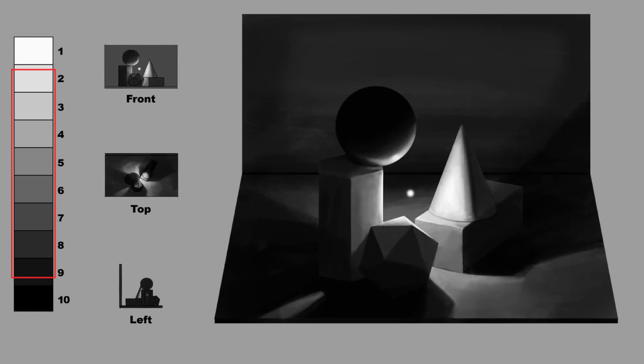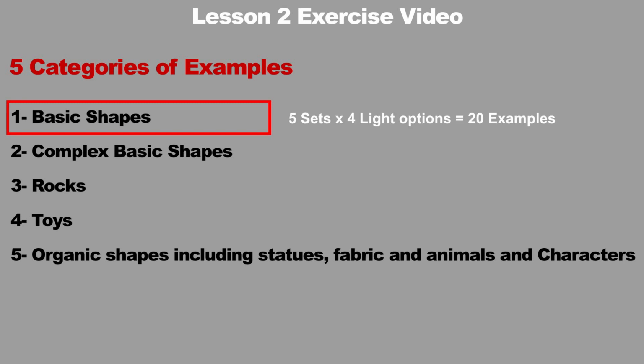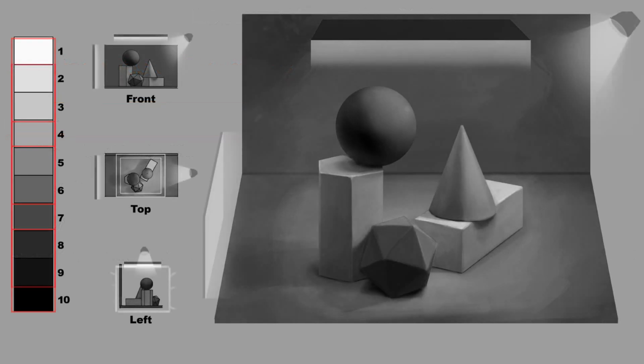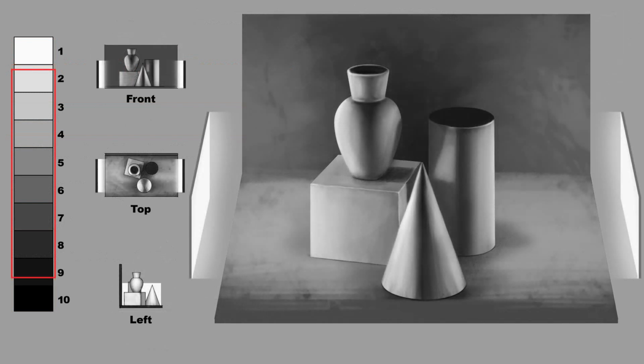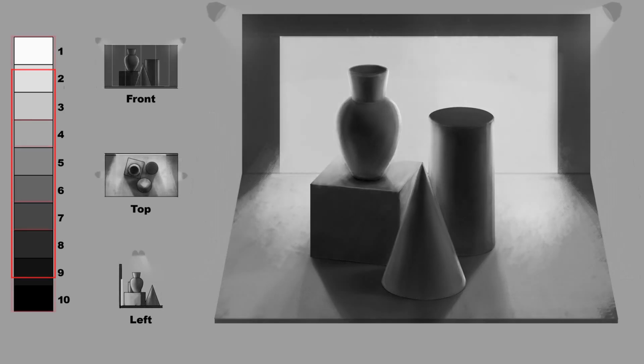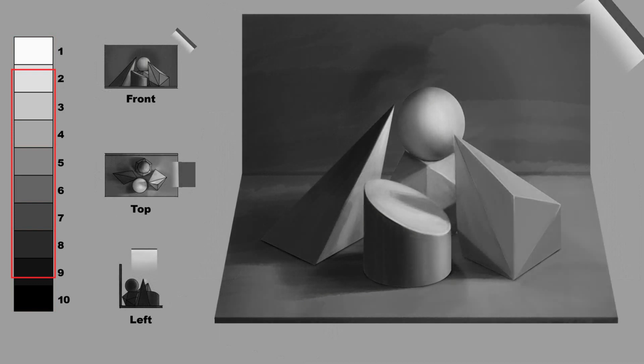These examples are gonna be divided into 5 categories: basic shapes, complex basic shapes, rocks, toys, and organic shapes including statues, fabric, and animals. So for this first video, we're gonna do 5 different basic shape examples. And for each example, I'm gonna change the direction of the light, its intensity, shape, position, and the object base values. So in this video, we have 5 different examples with 4 variations each, 20 examples in total. So 5 videos with 100 examples. There is tons more in the lecture video, so hopefully you will be covered for examples in lesson 2.